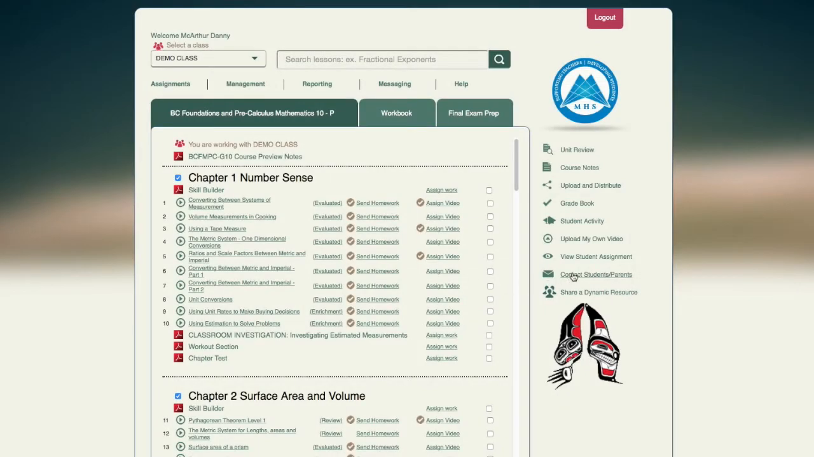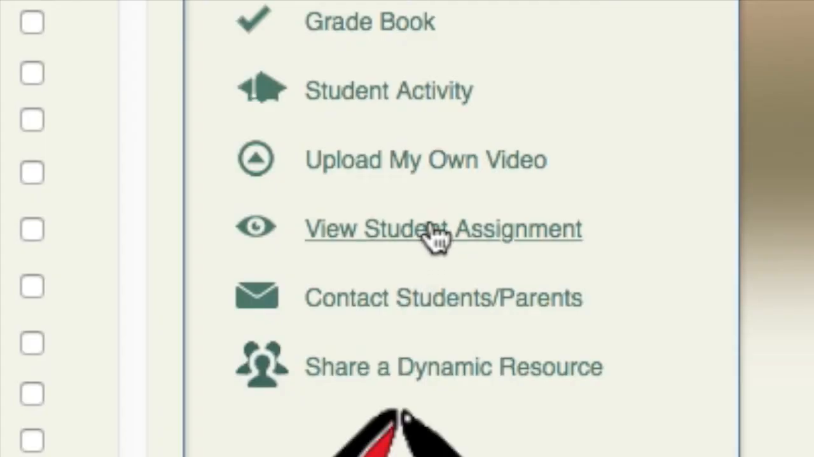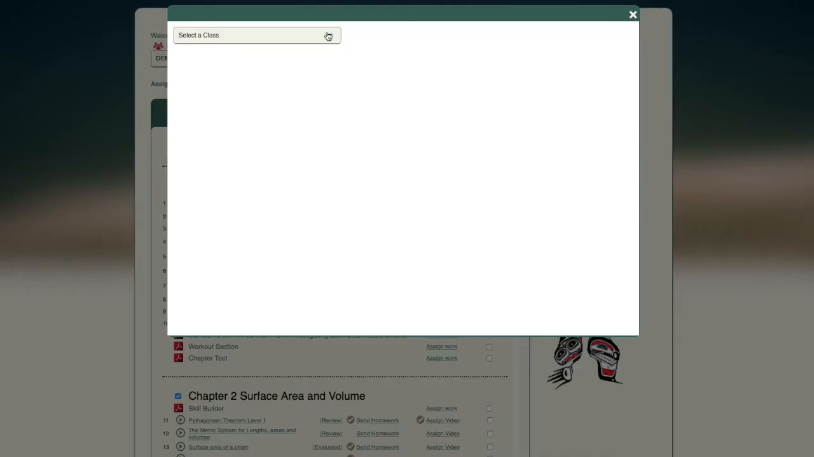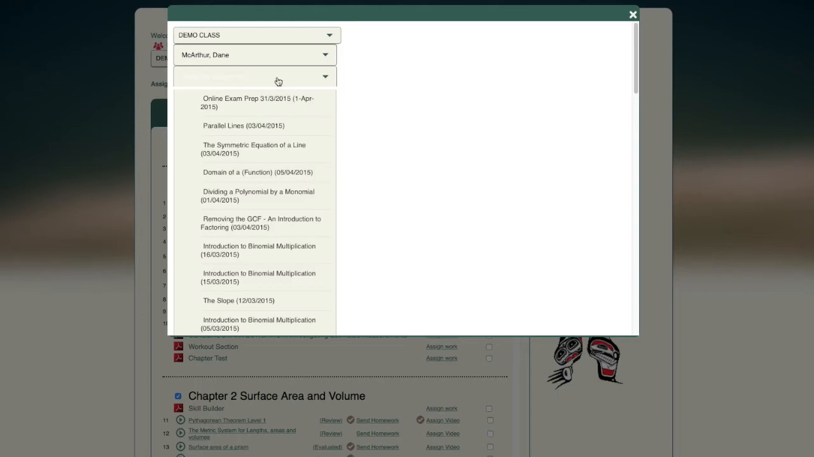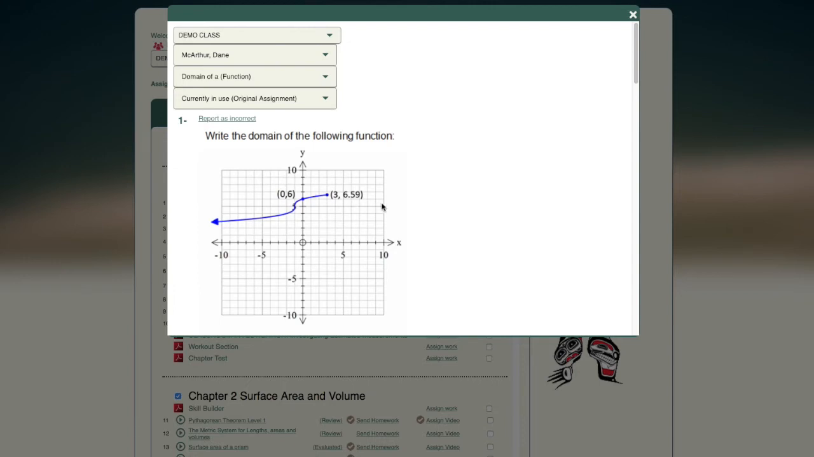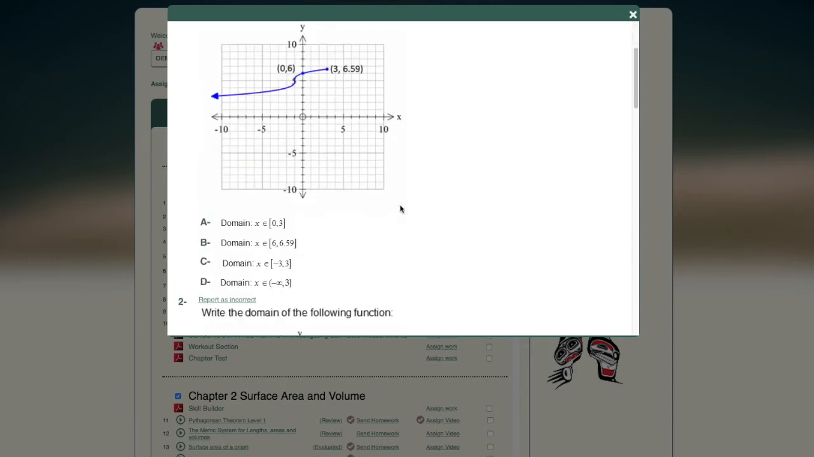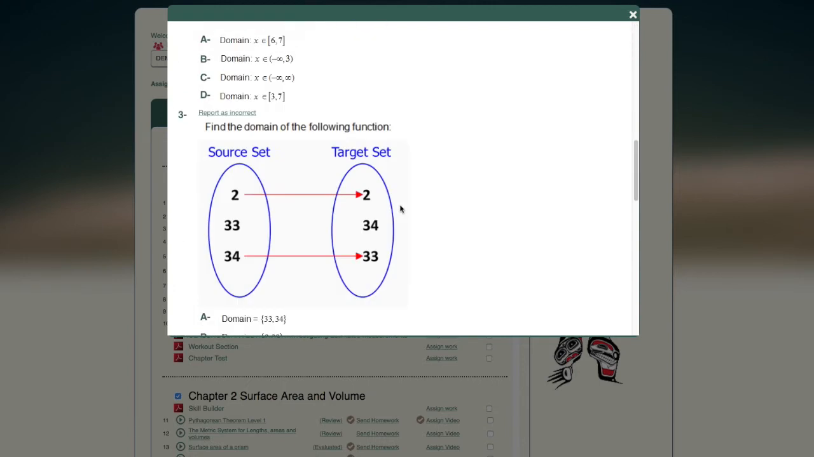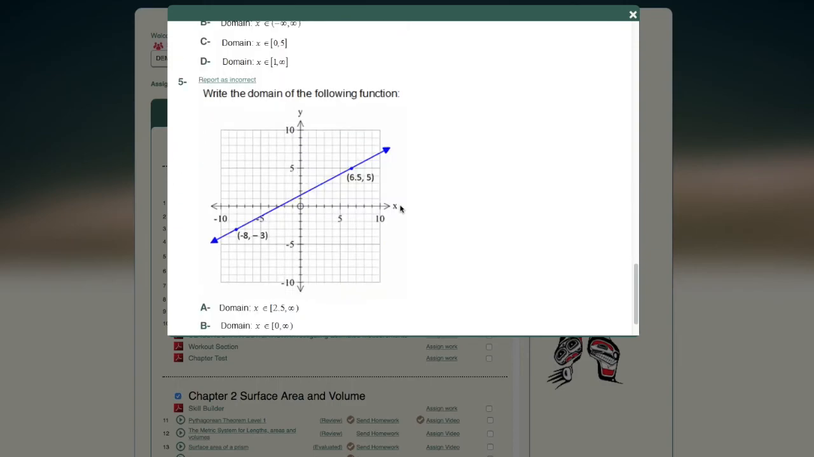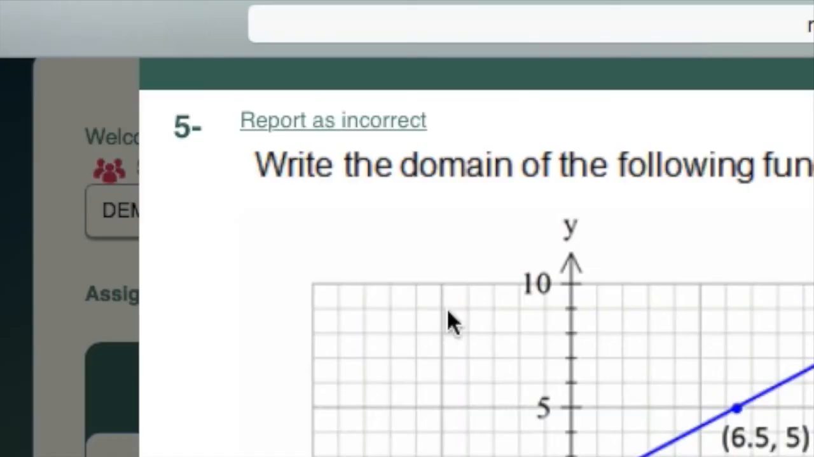Click the View Student Assignment quick link. In the drop-down menus, locate the demo class, a student in it, and one of the assignments you created, and you'll see the assignment instantly displayed on the screen. This is a great tool when students ask questions about their homework assignments in class. Note that if you find an error in a question, you can also report it to MHS from here.